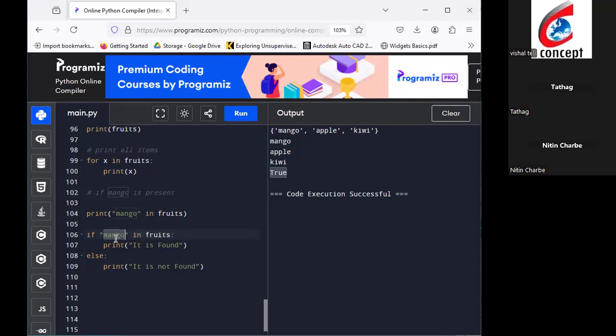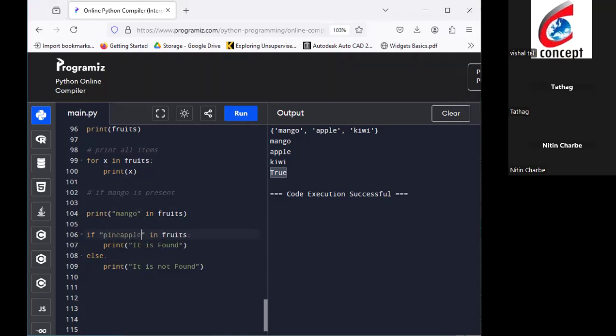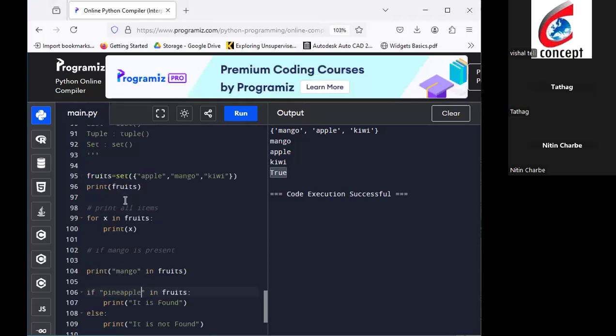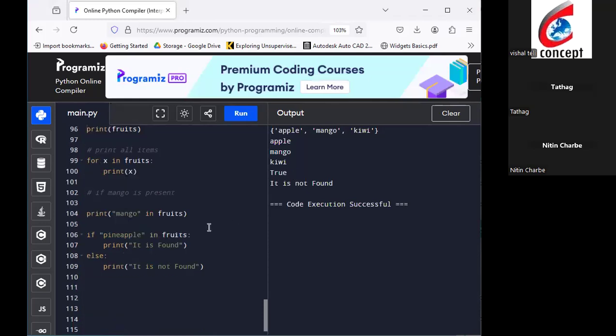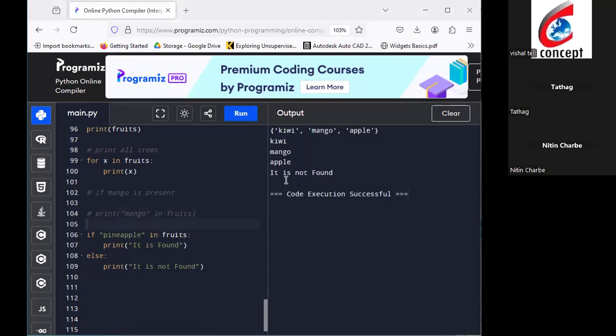So let's say I put in here pineapple. Now in the fruits we don't have pineapple. So when you run this, it says, oh okay, this is mango printing. So don't be confused. See, it says it is found, it is not found.